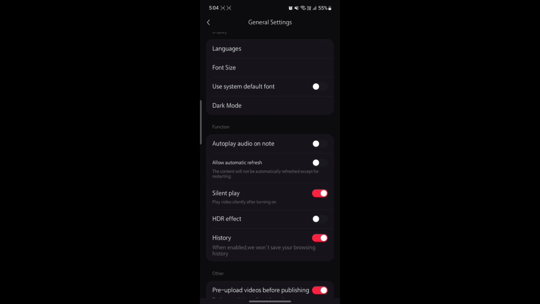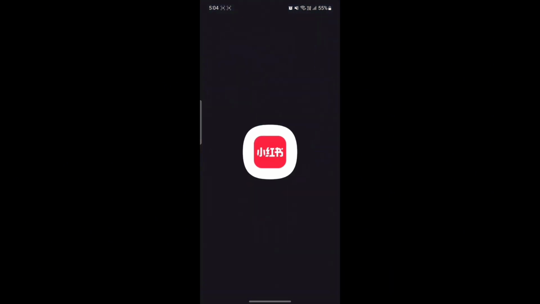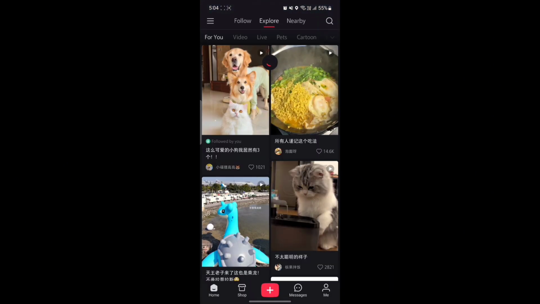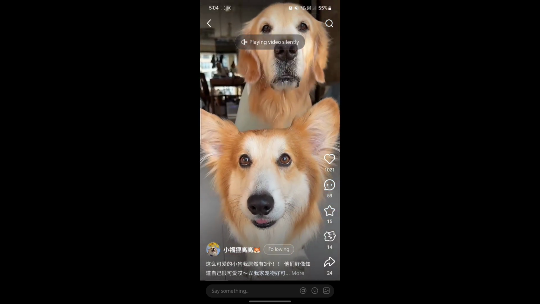As soon as you turn this on and you close the app, you can just go ahead and open Rednote, open any type of videos, and the video will be played, but the audio is playing silently.